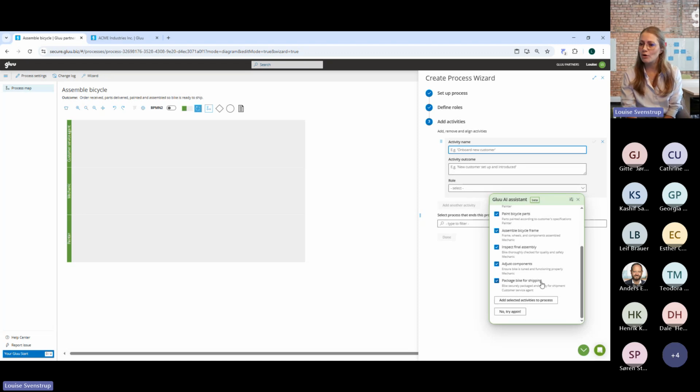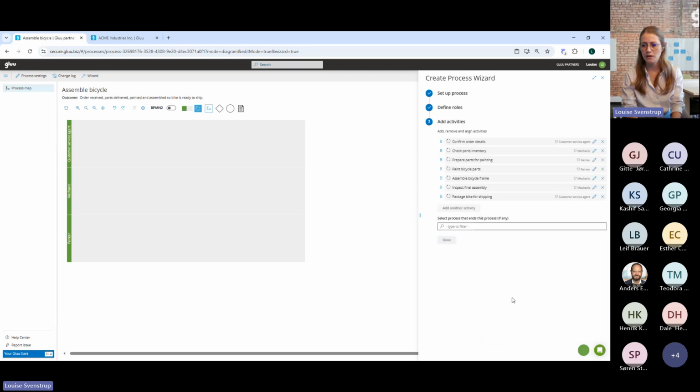I quite like all of these activities, maybe except this one, adjust components. That's not necessary because we already assembled and inspected the final assembly. So I'll deselect that one, but ask it to add the others. And you can also always see which role the activities will be added to. Now I see them all here and I can rearrange them, edit them, change the role, the name, whatever I want to change. I can also manually add other activities if I want to.